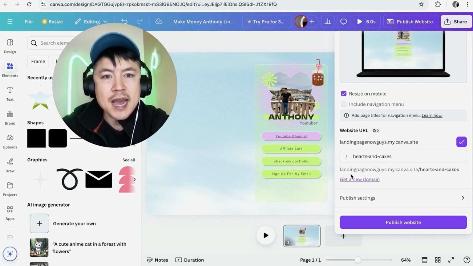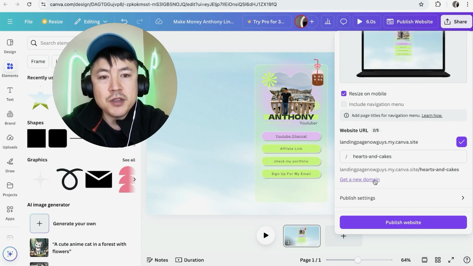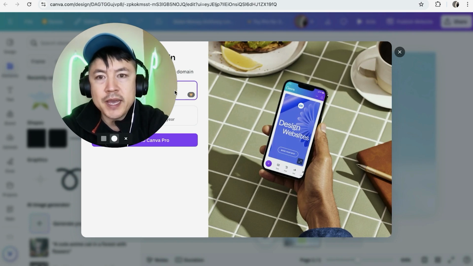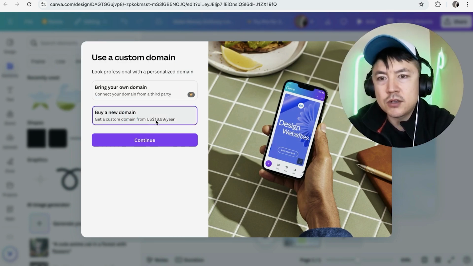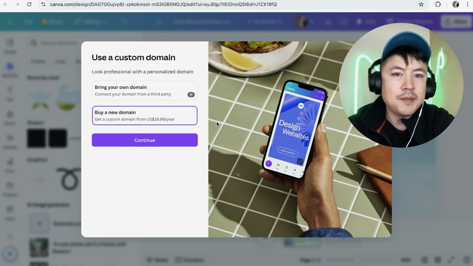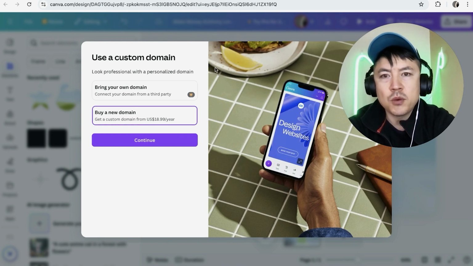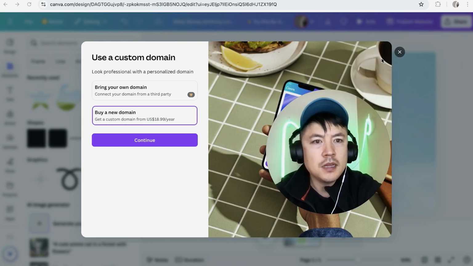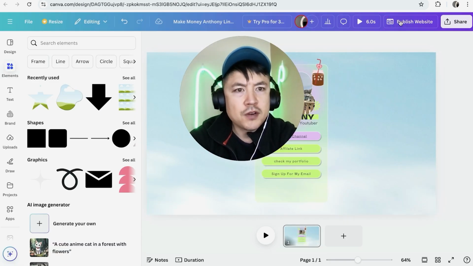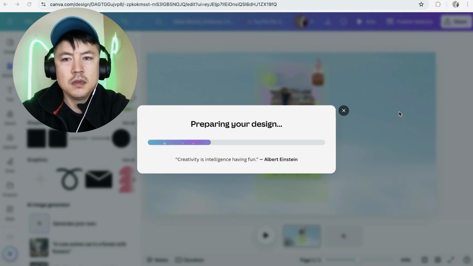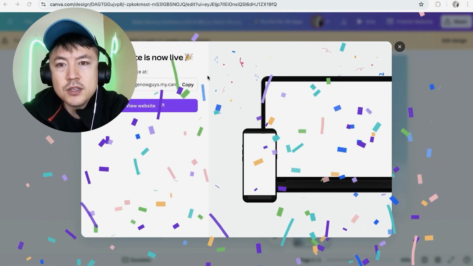If you want to buy a domain to use as your link in bio, you can do that right here. Just click on get a new domain and you can go ahead and buy a domain. You can see they're charging $19 per year. If you do that, it's going to be a lot more professional, but that's up to you if you're willing to invest that with your social media. Let me close this down. But for today, we'll just use the free version. So publish website and publish website. Okay, now it's processing. Okay, now you can see your link right here.